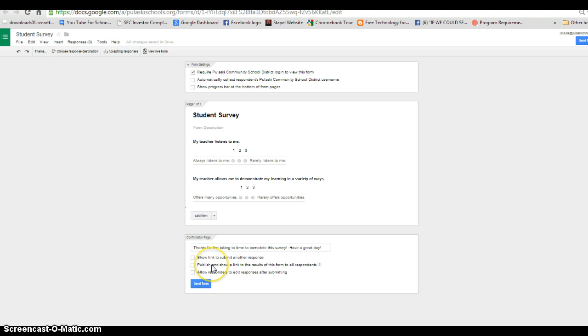The second is publish and show a link to the results of this form. You probably will not want to have that checked as well, as these results are for yourself. And then finally, allow responders to edit responses after submitting. If you'd like them to be able to adjust their answers, you can select that checkbox. And then simply you are finished completing your survey.